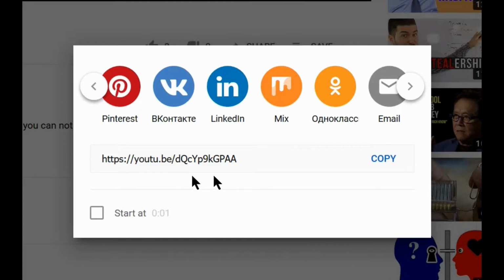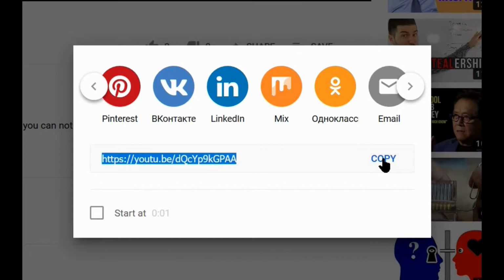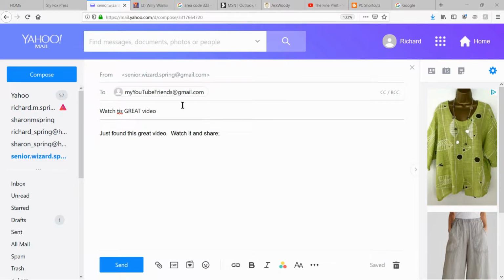If you hit the copy button, it places a copy of that address onto an invisible clipboard on your computer. Now open up an email and type in the addresses of the friends that you want to share the video with and give them a little note telling them what you want to do.